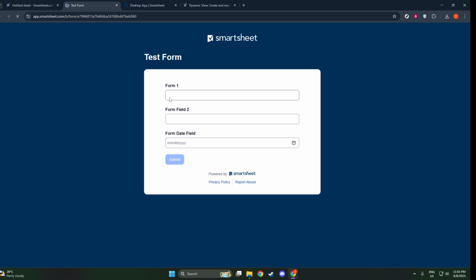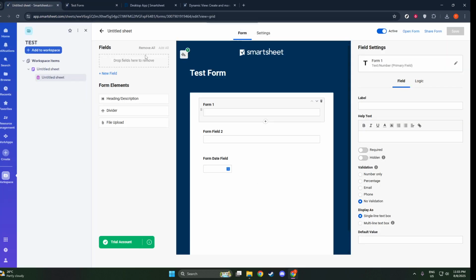Adjusting field properties is straightforward in this tab. Whether you want to add labels, write helpful text, or set them as required fields, you can do it all here. This flexibility is incredibly handy for tailoring the form to fit your project perfectly.